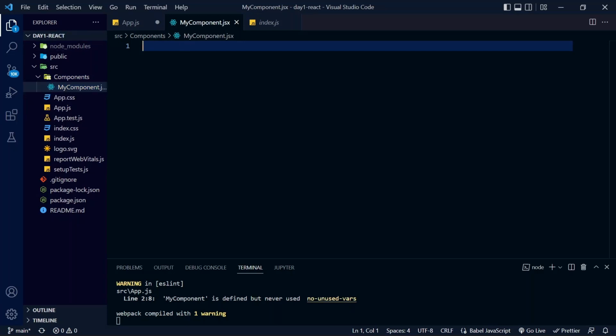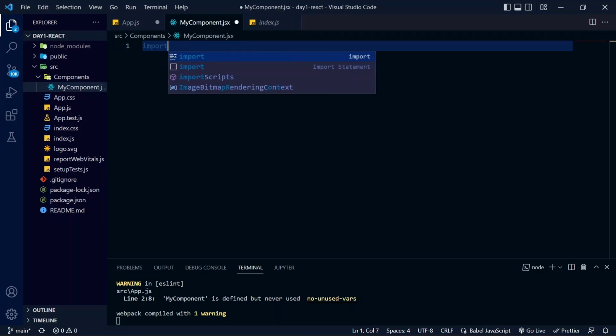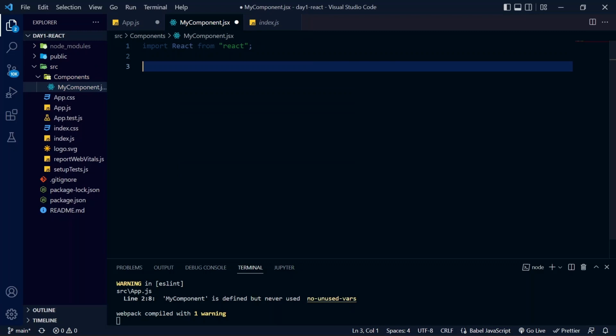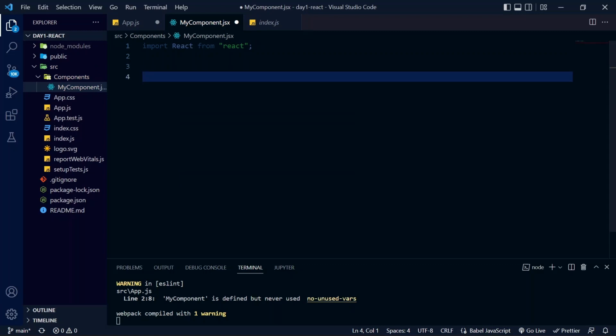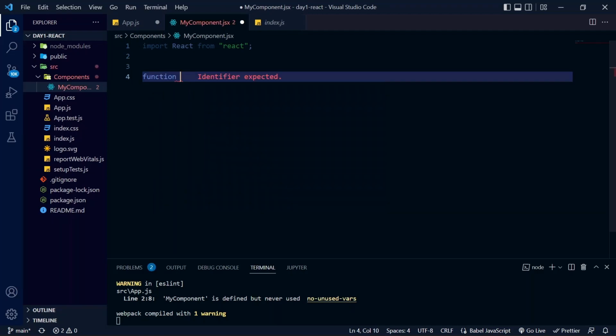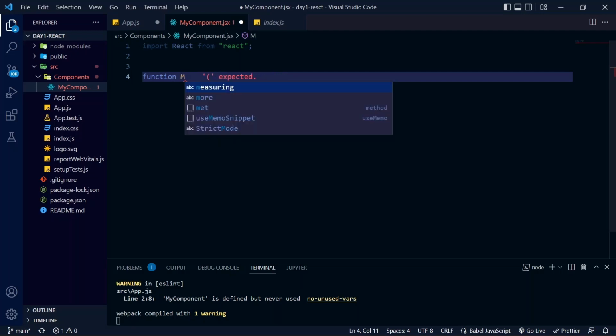What is the first thing we're supposed to do when we want to create a new component? The first thing we will do is import React. In this example it does not really do anything, but by convention, it's good practice to import React from React. After you do this, you then create your function. There are two ways of creating a function in the context of React, as I understand them. The first way is by using the function keyword. I'm going to name it MyComponent.